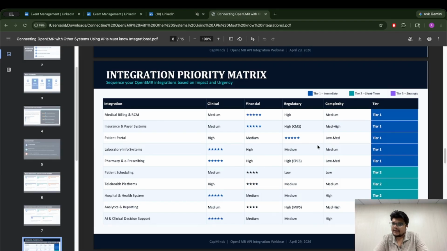Then comes patient care, which is the patient portal. A lot of providers request that we connect to a specific patient portal, or we build a custom patient portal fully integrated with the EMR system. Then we have labs. Then we have pharmacy and e-prescribing. Then patient scheduling. Then telehealth platforms. Then internal health systems. Then we have analytics and reporting. And right now we have seen an increase in AI and CDS as well. So this is an overview of what providers are prioritizing with relation to integrations.